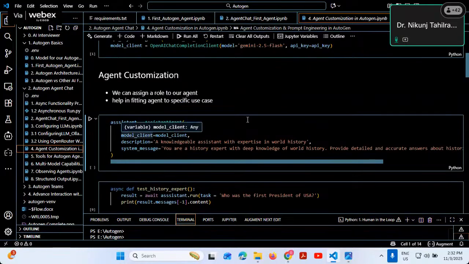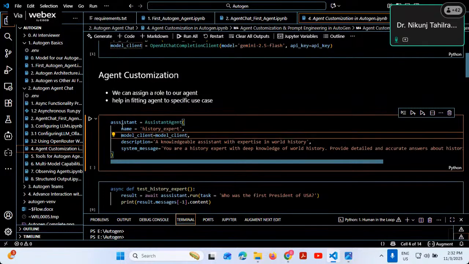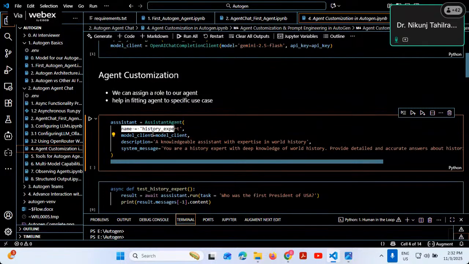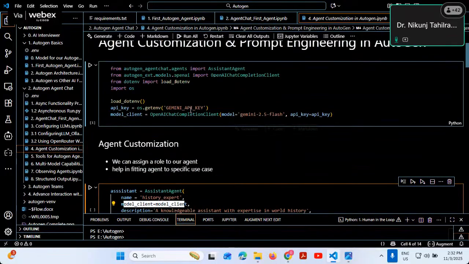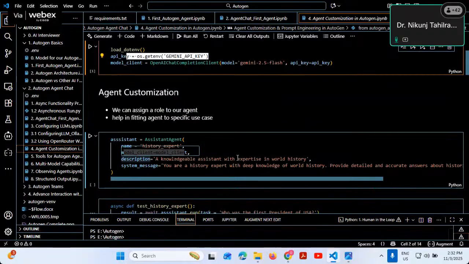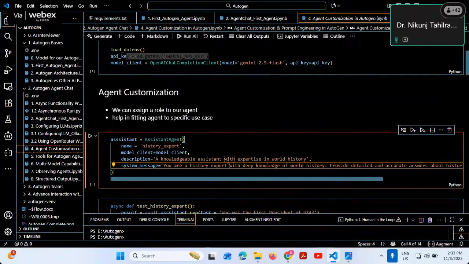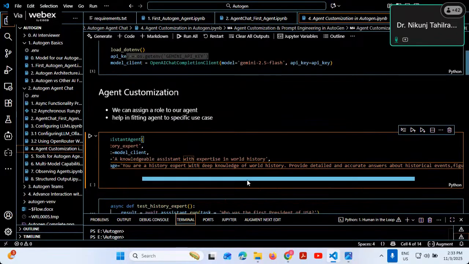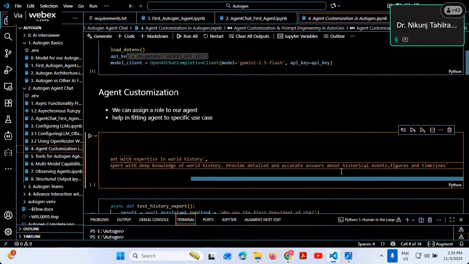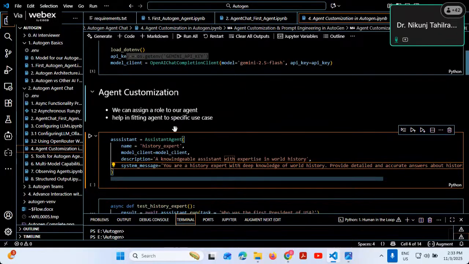Now, let's do this one more time. You create the assistant agent. It wants the name, and it wants the brain, which is already defined. Then it wants the description, which is again very important: a knowledgeable assistant with expertise in world history, because I'm going to make it a history agent. Then I'm giving a system message: You are a history expert with deep knowledge of world history. Provide detailed and accurate answers about historical events, figures, and timelines. This is how you can make it customized.